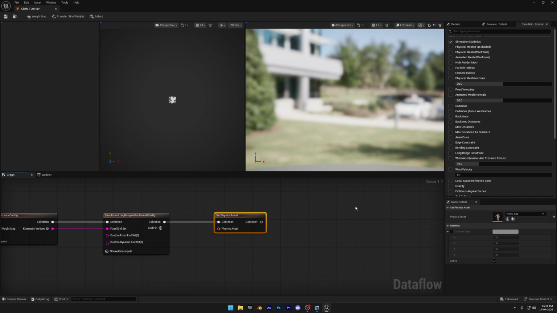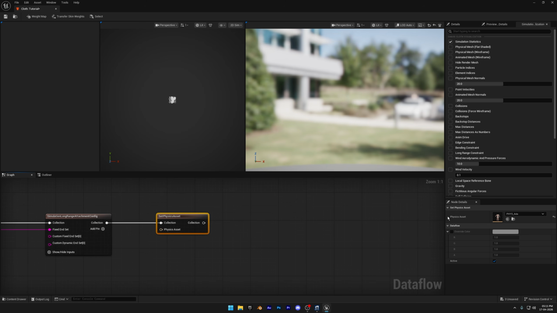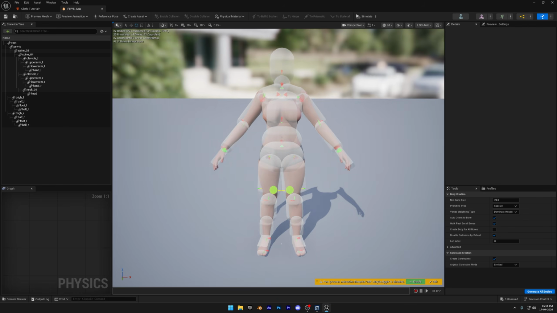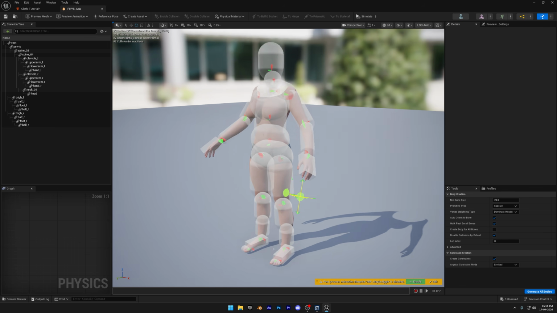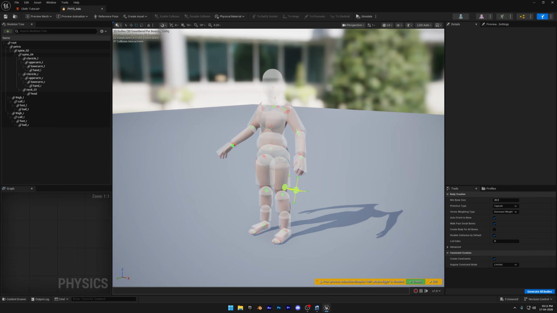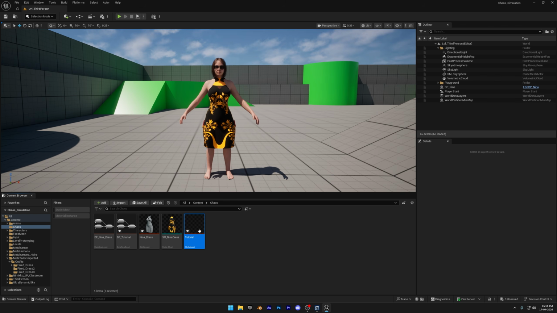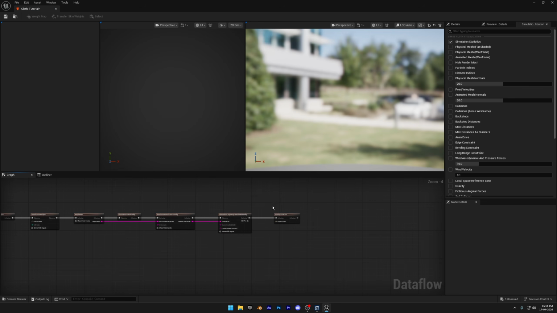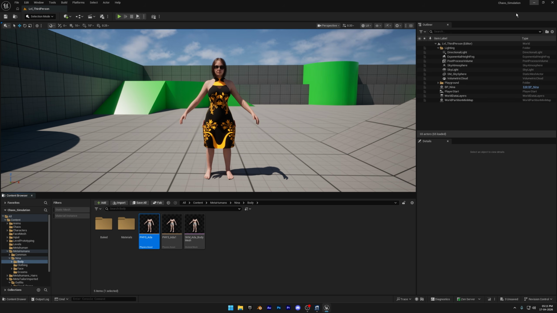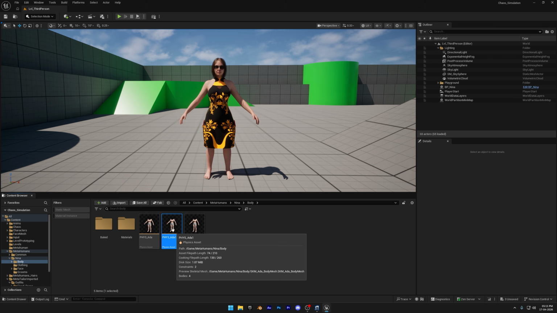So in case you don't know, let me open the physics asset. This is the asset where we have all the collision spheres, but sometimes this won't work as intended. So in that case, I closed the window by mistake. So if we go here, I have another physics asset file.